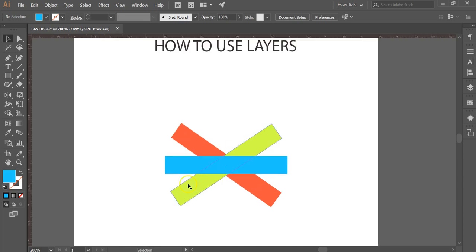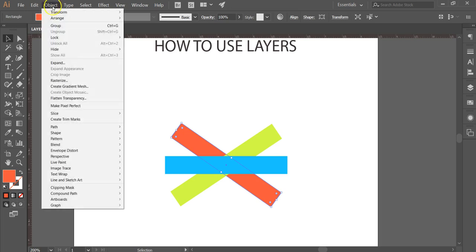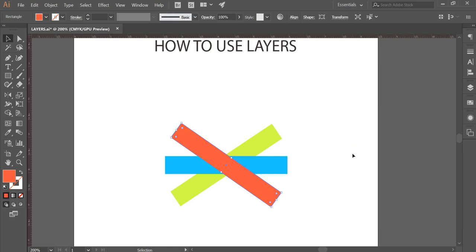You can see from these rectangles, they're on top of each other, so they're in three separate layers. Blue one's on top, green one's in the middle, orange one's on the bottom. What if I want the orange one to be on top? One way to do that is to go up here to Object, Arrange, and click on Bring to Front. Now it's on top, the blue one's in the middle, and the green one's on the bottom.